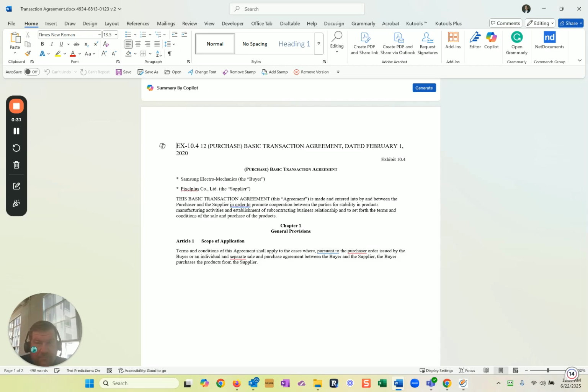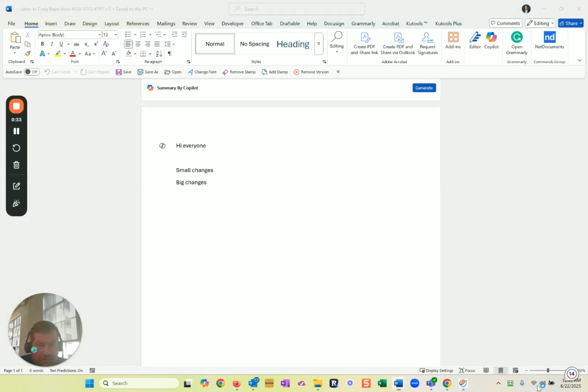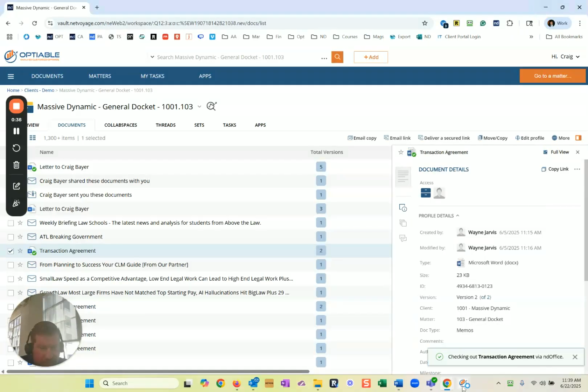So now that I'm done with this document, I'm going to close it. Bottom right-hand corner, let's see, it says checking in, and the check mark goes away. That's everything working correctly. So why would this not work on your computer?